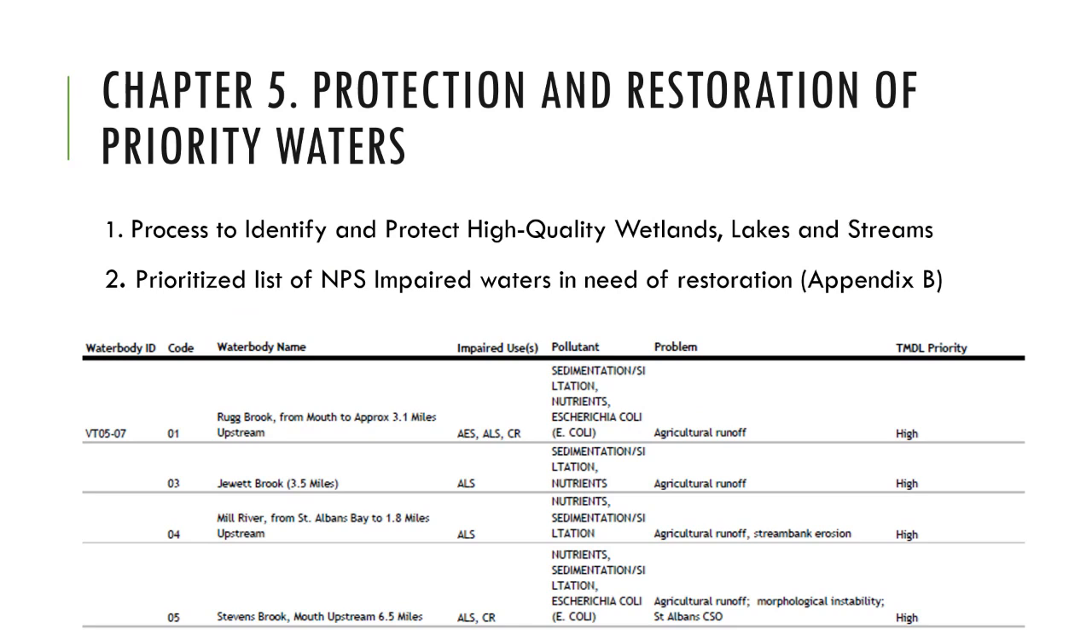So I pulled a clip from that. It shows each water body name, what pollutants are causing an impairment, where is that coming from, do we think? And then is this TMDL a high priority or a medium priority or a low priority? So yeah, that's an important list for us to know and to prioritize so that we can prioritize the most important non-point sources.